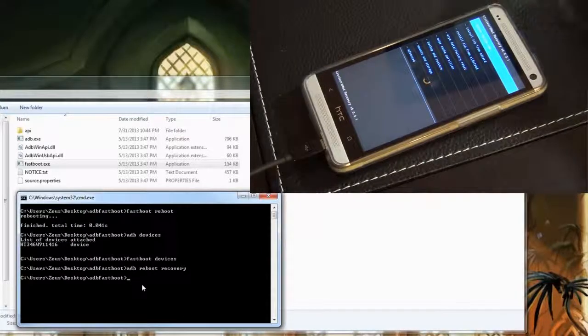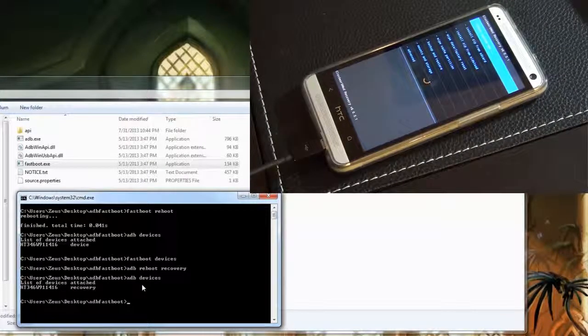I just want to let you know one thing. ADB is in fact active right now. So if you type in adb devices, you will see the list of devices, and it's going to say recovery, so it knows that you're in recovery. But FASTBOOT is not active. The only place FASTBOOT is ever active is in FASTBOOT mode.